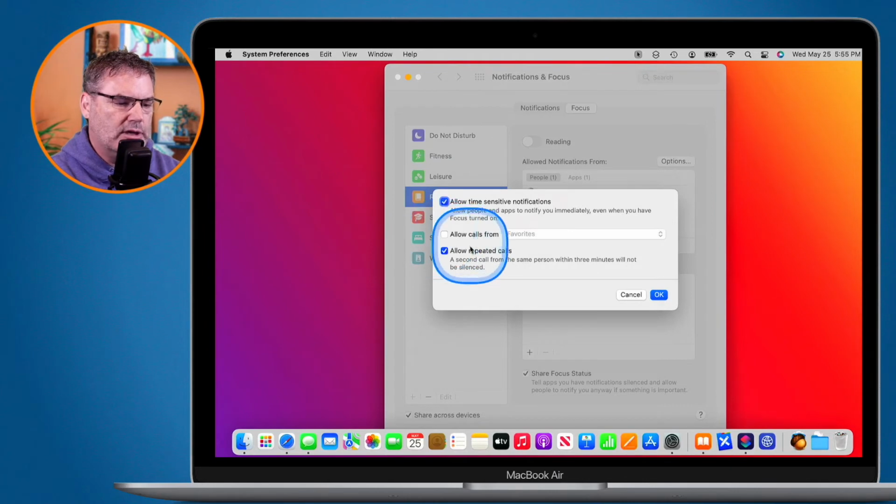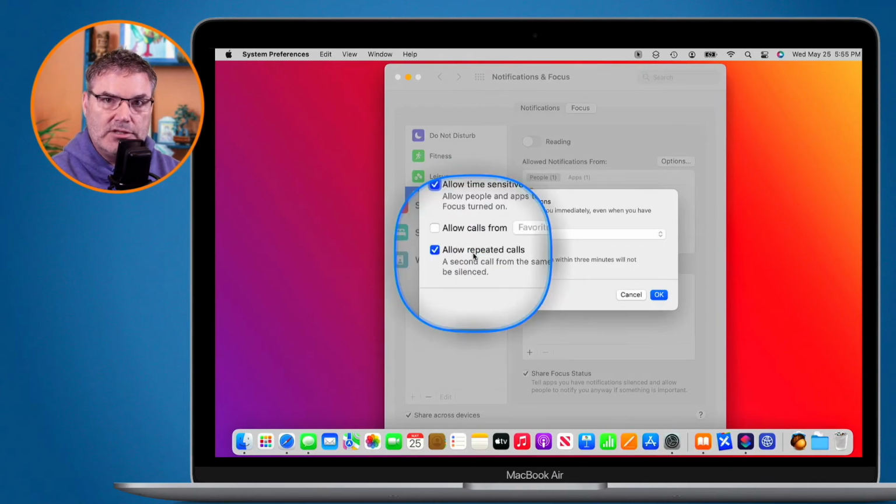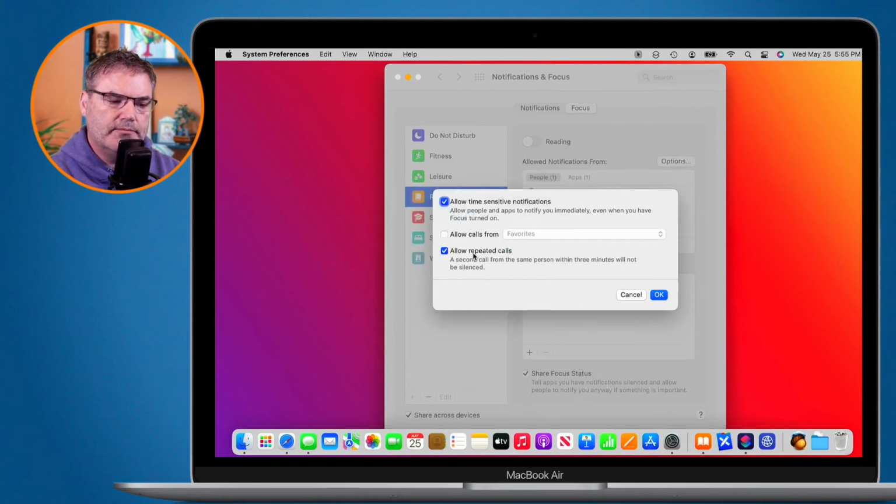And then our last one here is allow repeated calls. I like to leave this one on. So if someone calls me, it's not going to come through. But if they call me again within 3 minutes, then it will go through. So if someone calls me twice within 3 minutes, it will go through. So now what I'm going to do is click on OK.